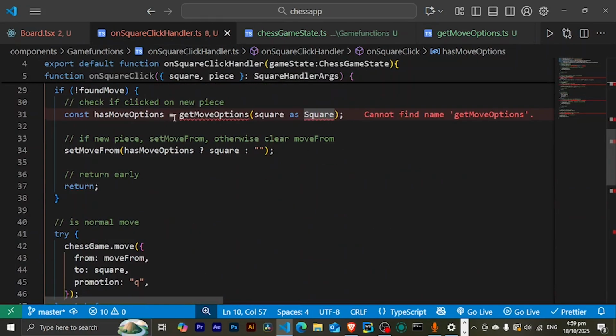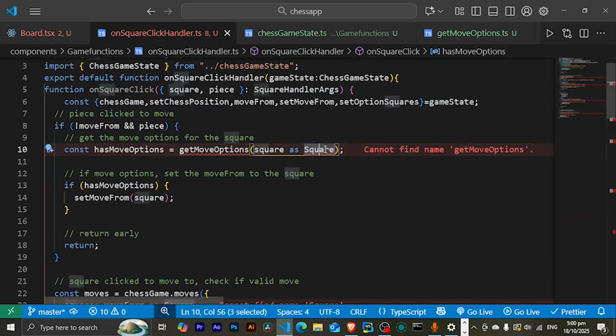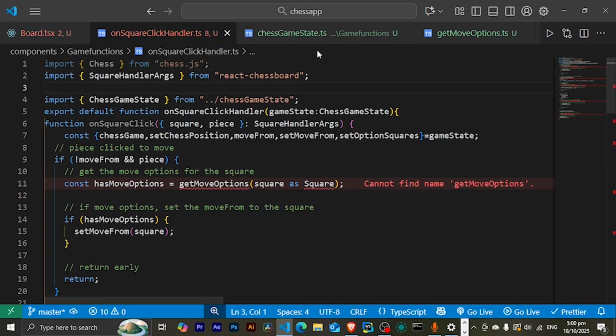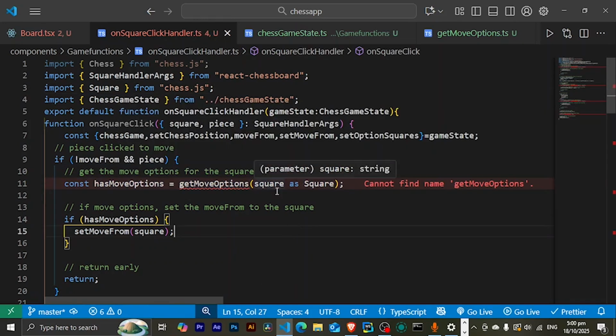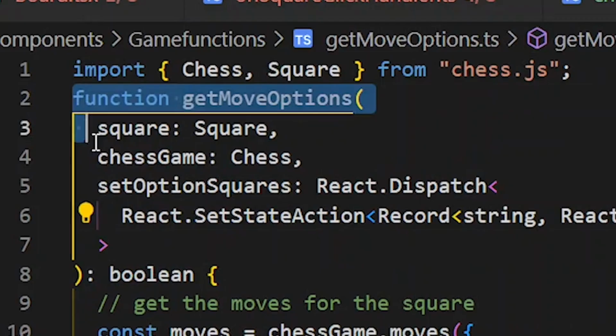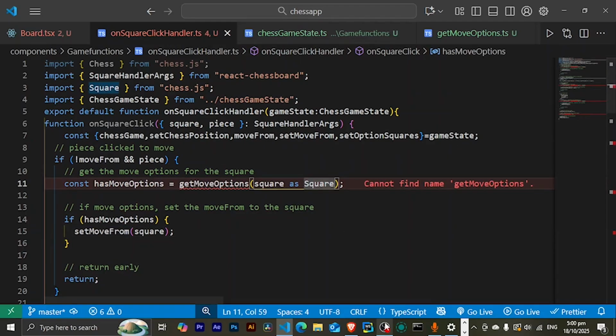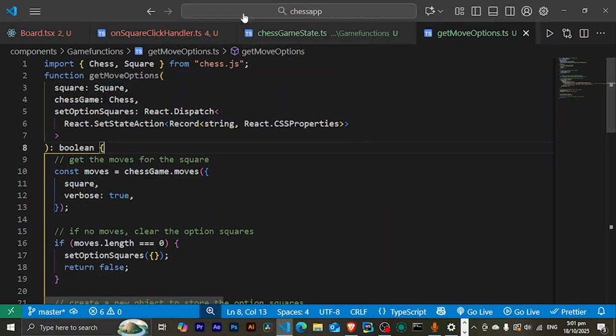Now we are getting some interesting errors, because of getMoveOptions. So let me just import Square first. So getMoveOptions, we are getting some errors with it. Now in the getMoveOptions file, it's going to take 3 parameters, so we are going to fill it. With these 3 parameters, we've already filled one. So all that we need to add is just chessGame and setOptionsSquares.